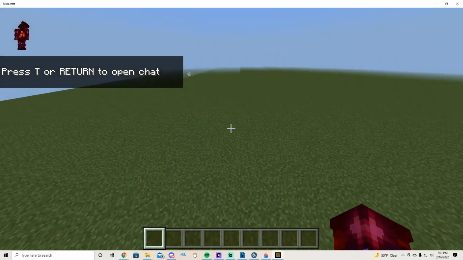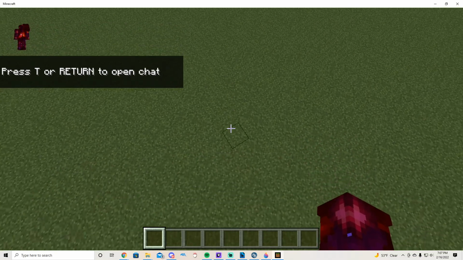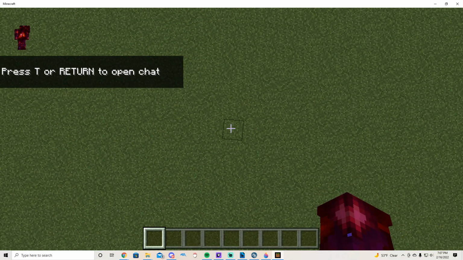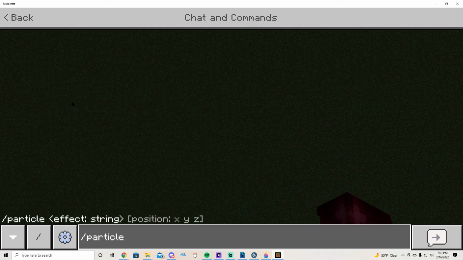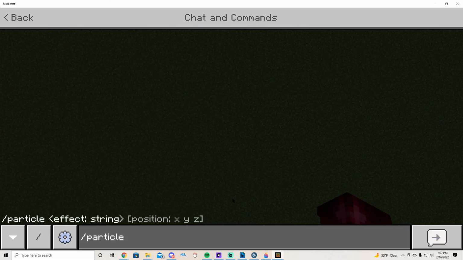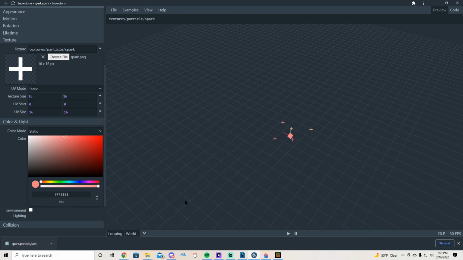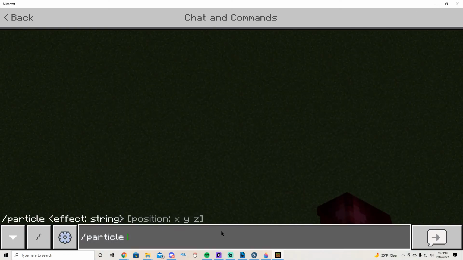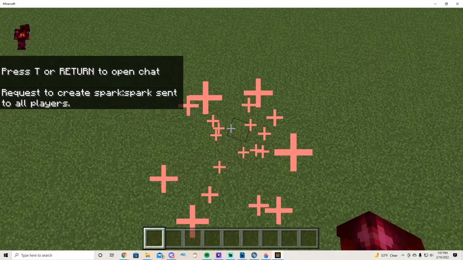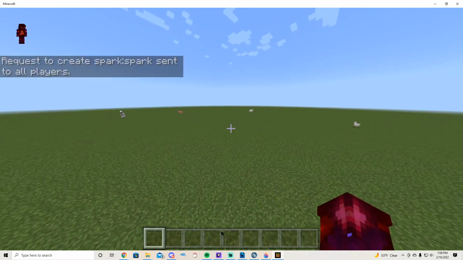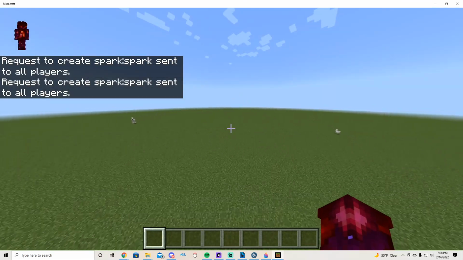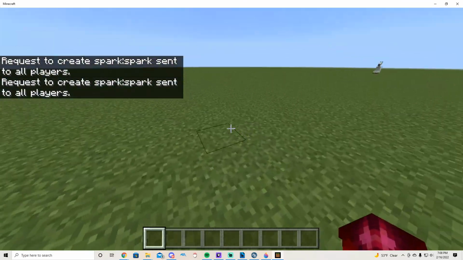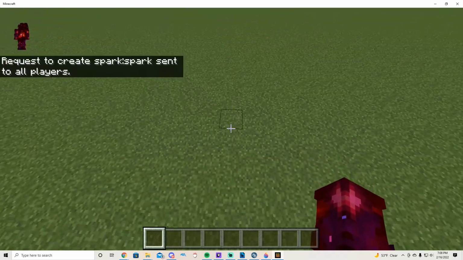Once you're in the game, you can see what your particle looks like by typing in /particle, and then the effect string you made. So in this case, we had spark:spark. If I type that in, our particle will play. That's all you need to do to make particles in Minecraft. Of course, there's a lot of other things you can add to your particles.